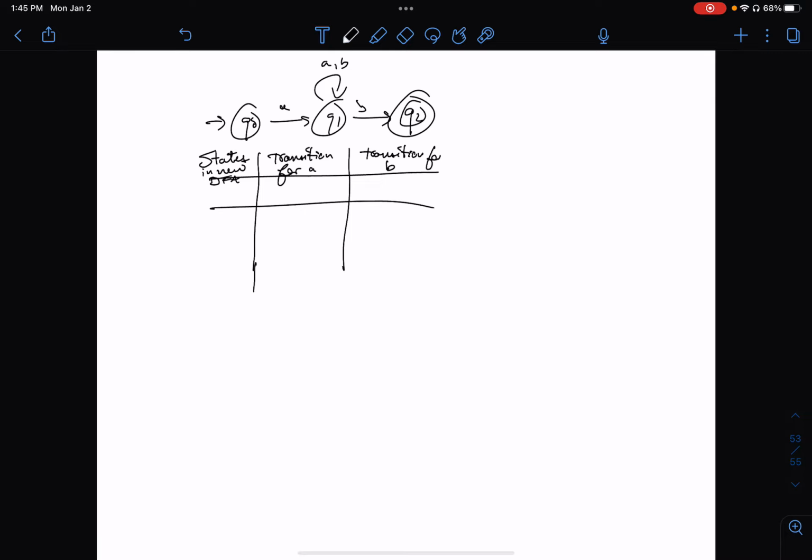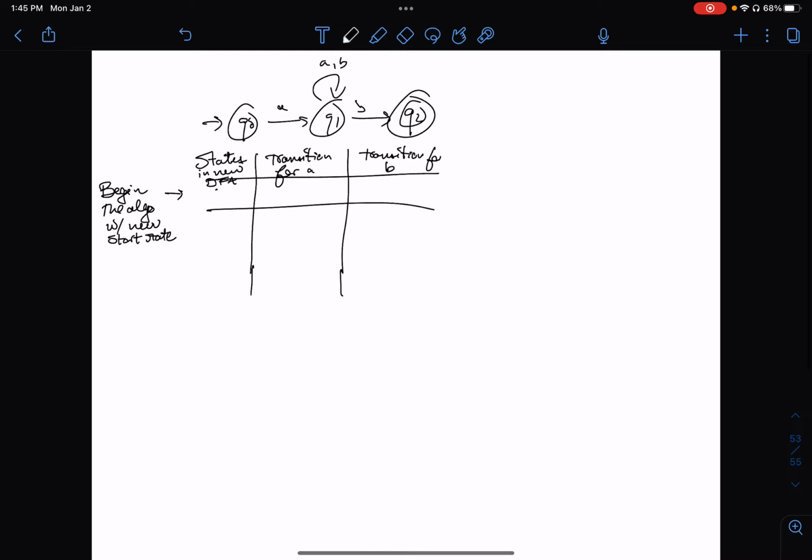Okay, so we always begin the algorithm with the new start state of the DFA, right? And so that's always going to be the set containing only Q0. And so once you're at the set containing only Q0, you want to know all of the possible states that you can reach when reading an A and a B. Well, when you read an A, the only place that you can go to is Q1, right? So you get the set containing Q1.